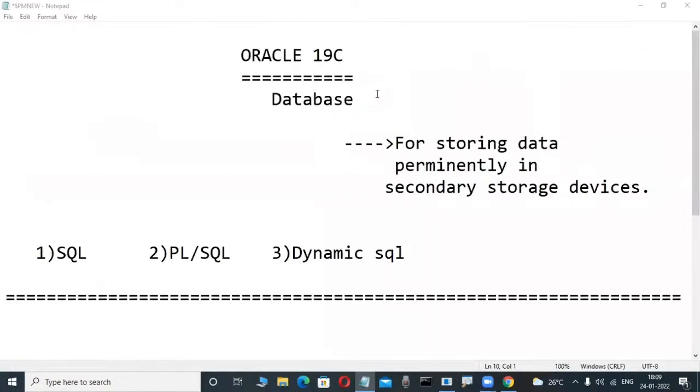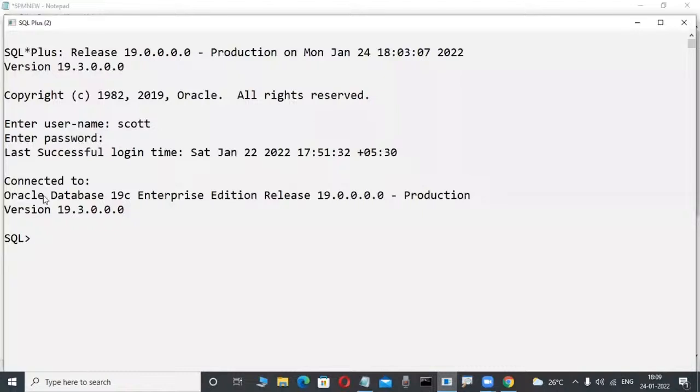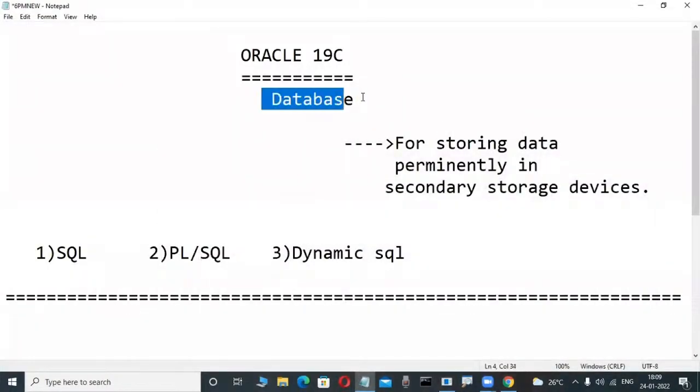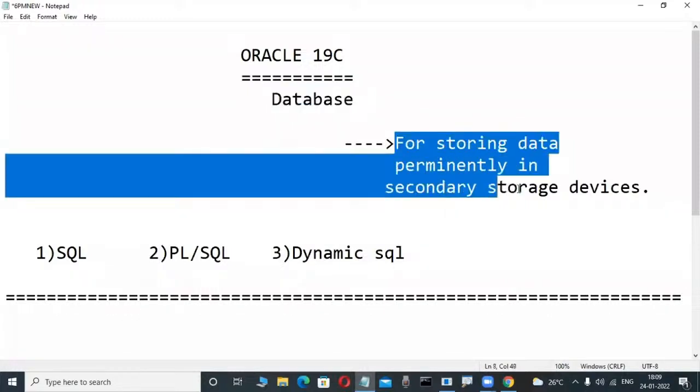Concentrate here. What I am telling: anybody who did not attend the previous classes, don't be afraid, don't worry. Simple. Oracle is a product from Oracle Corporation. 19c is a version. Don't worry. This Oracle is a database product. Okay, fine. This is a database product only. Just for the purpose of an idea, for newcomers: what is the purpose of this database product? For storing data permanently in a hard disk.